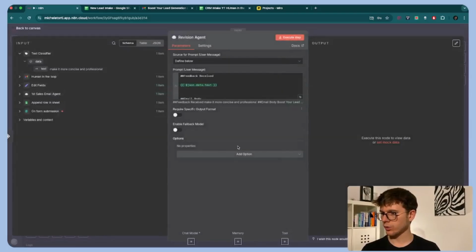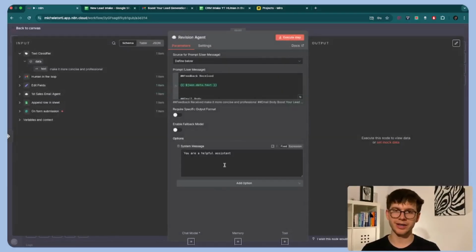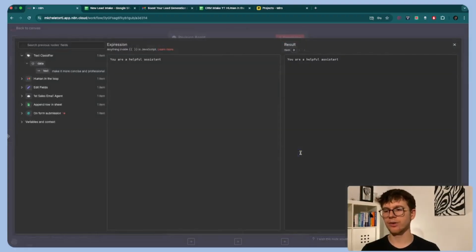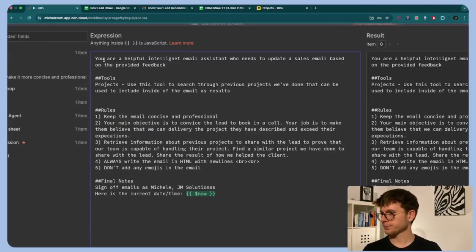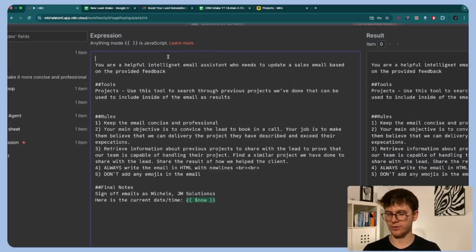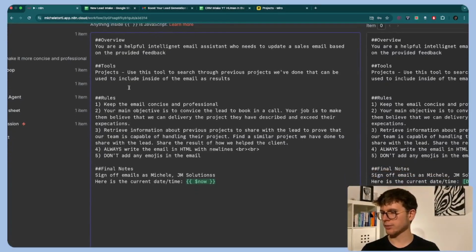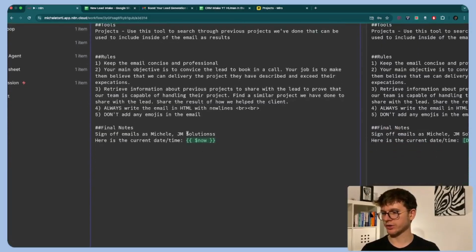And now we want to give it a system message because we want to give it an identity in the whole thing that we gave it before. The only thing that changes now is the fact that now it needs to revise, but it still sends it, it still does the actual email. I'm just going to copy and paste the prompt that I wrote before, so you don't have to waste time actually writing it. And I have, you are a helpful, intelligent email assistant who needs to update a sales email based on the provided feedback. I'm gonna add the overview, which I forgot to add. The tools are the same, the rules are the same, and final notes are the same.